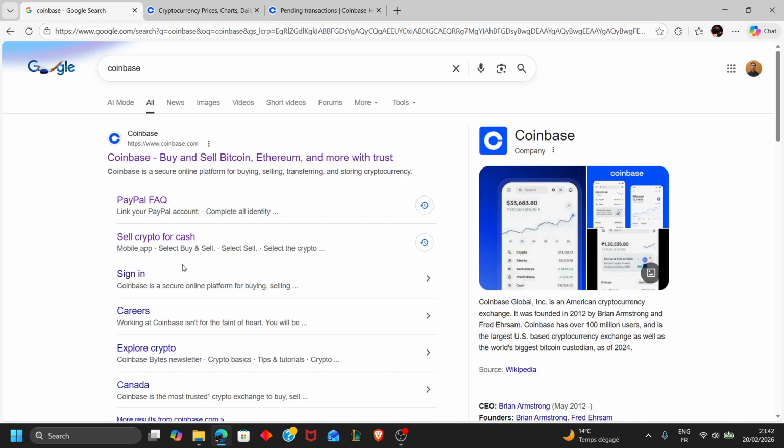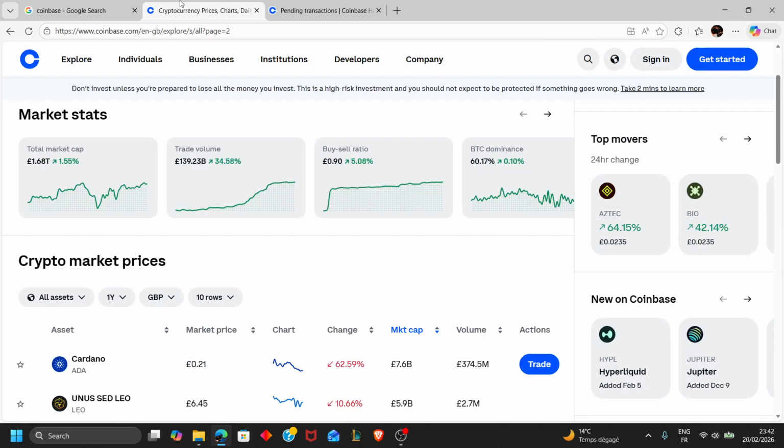Before you start, Coinbase is a secure online platform for buying, selling, transferring, and storing cryptocurrency. And if you want to join this platform, you're just gonna have to access the website coinbase.com, or you can download the app Coinbase via the Play Store or App Store on your mobile device, depending on which device you're using, either iOS or Android. They're both available.